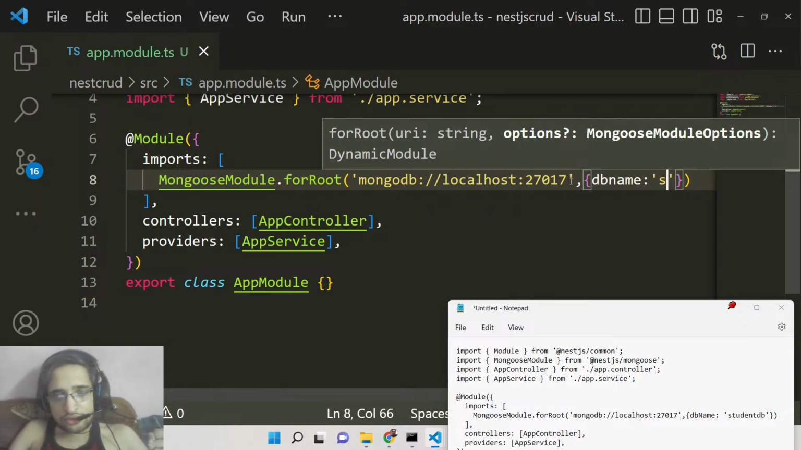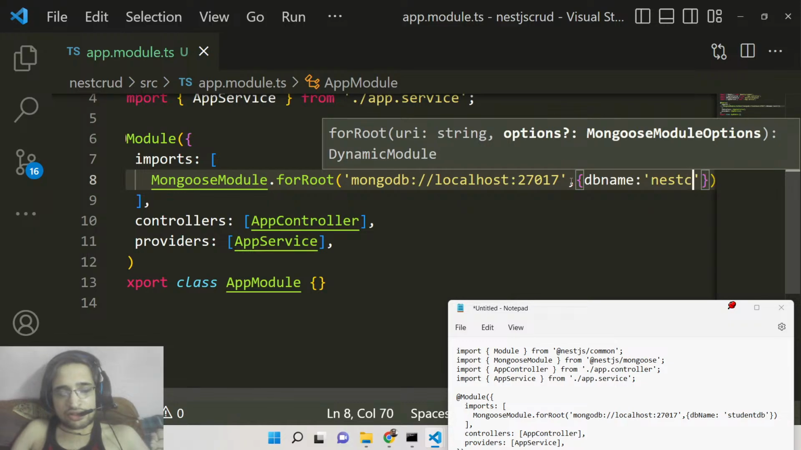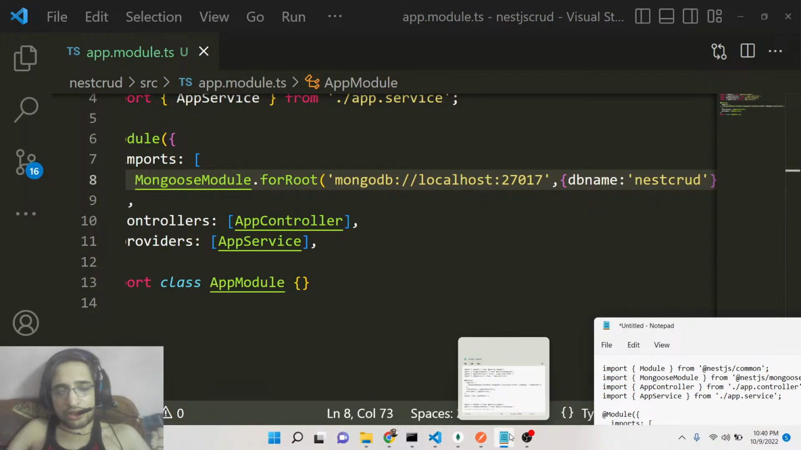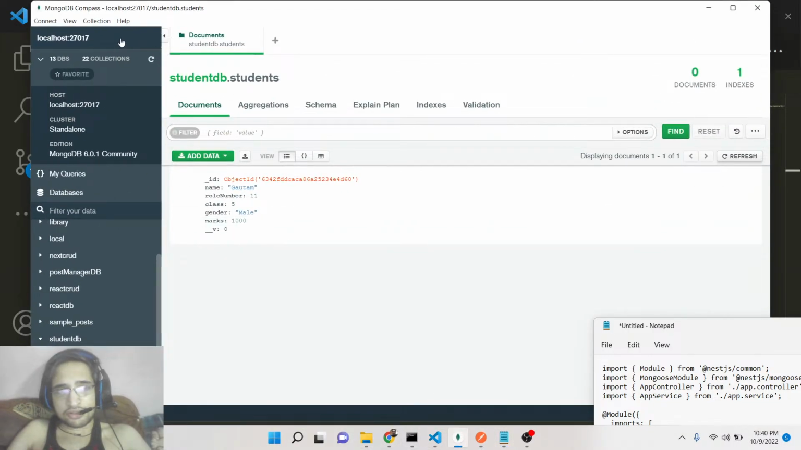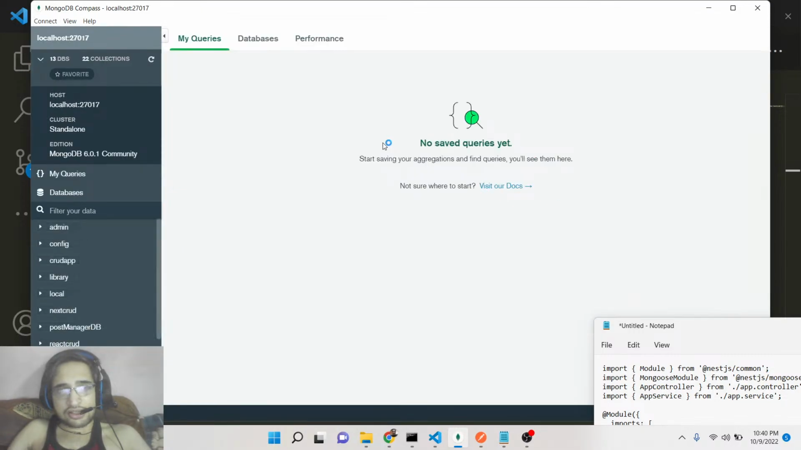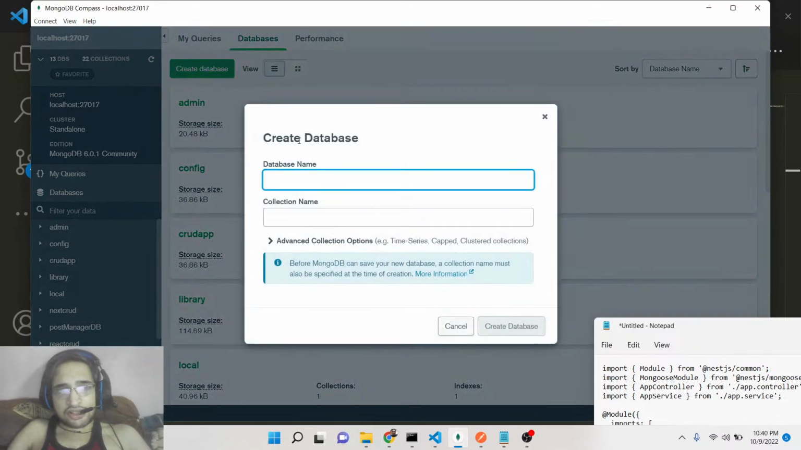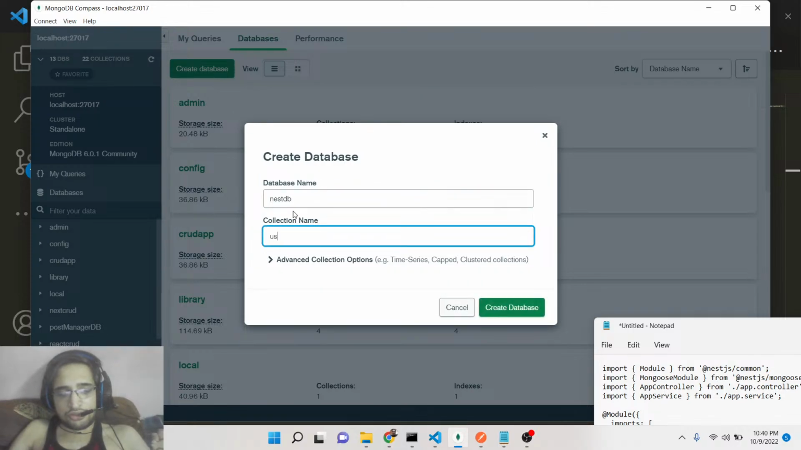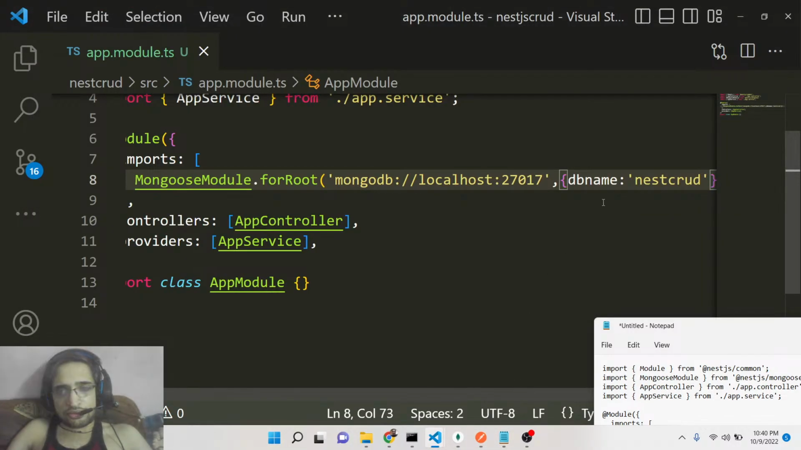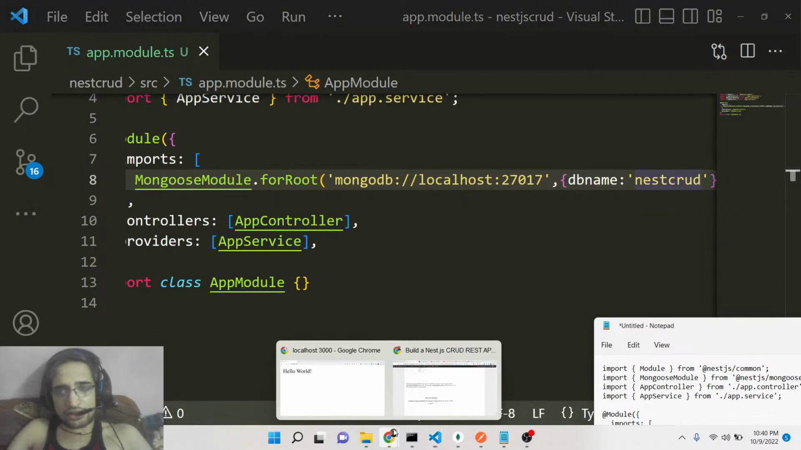Let me create a new database, which will be the Nest CRUD database name, guys. So right here inside our MongoDB, let me create a brand new database. In order to disconnect, you will disconnect, and now click on connect. Inside your database section, create the database, which is NestDB, and the collection, let me say user. So we have successfully created the database, guys.